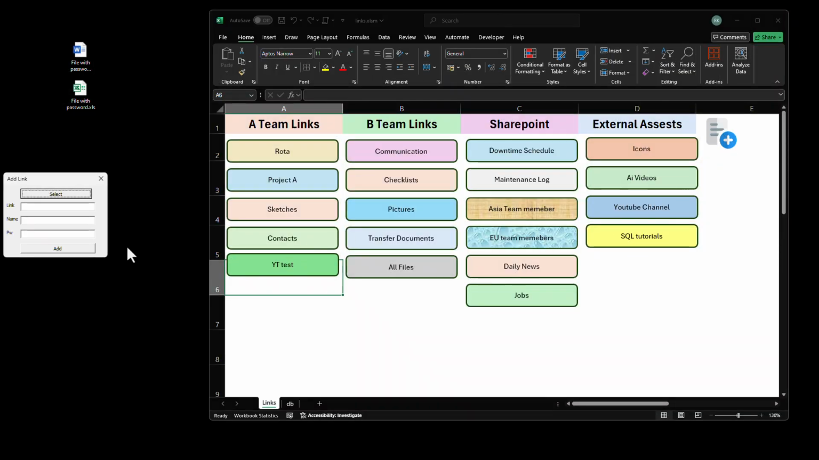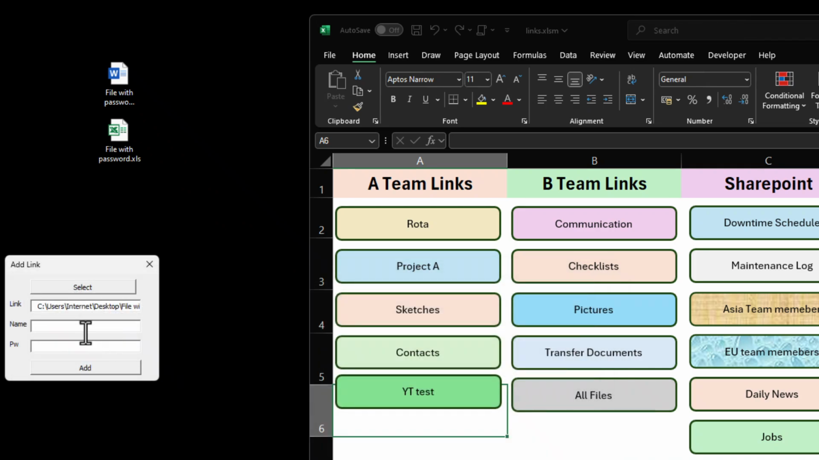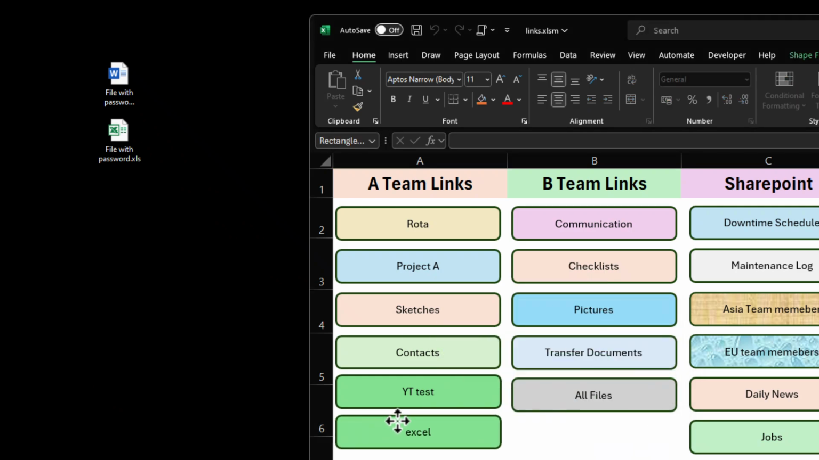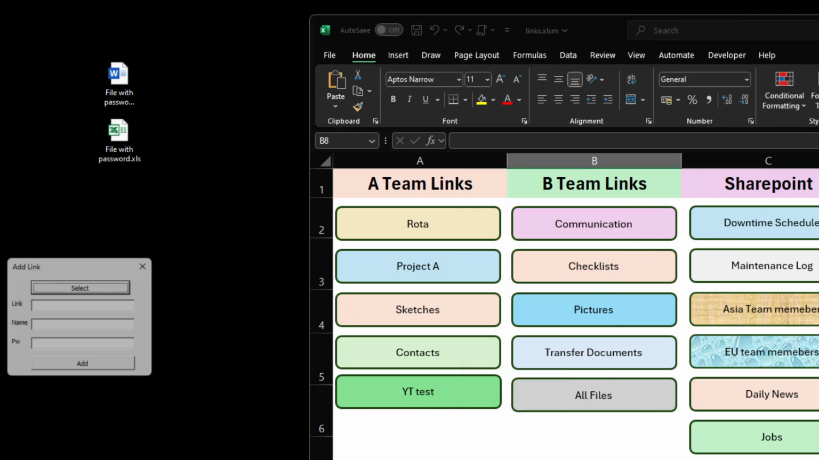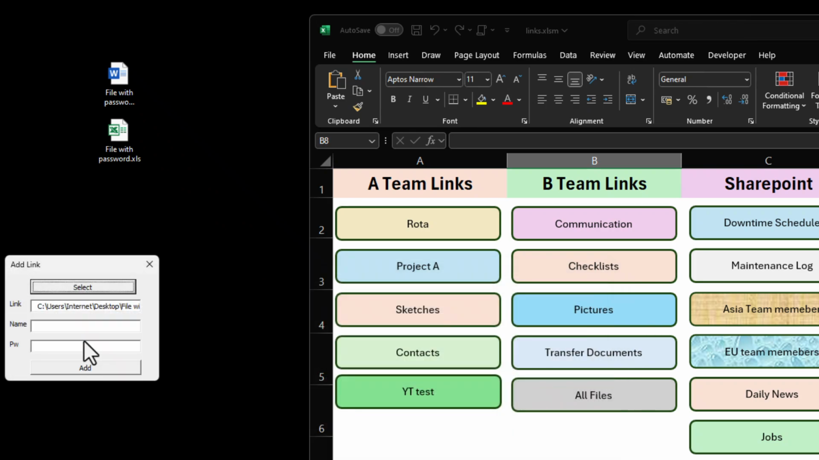Likewise, we can do the same thing for the Excel files. Select file. You can give it a name. Add it, and you have it on your screen. You click on it. I think something happened here. Let me try to edit again. Excel.